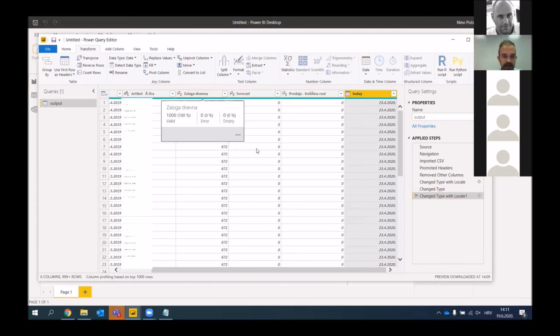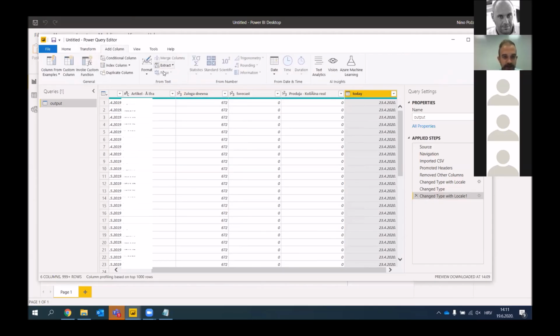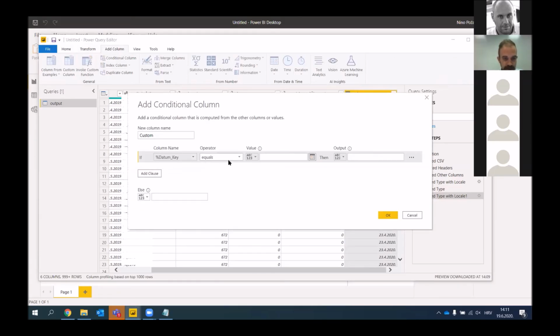historical and future, because I already know that it's combined. So we'll use a conditional column, and on datum key, we will make it the stock history column, which is before or equal to column today. That's why we kept the column today. I first have to mention that the last date of our data is the 23rd of April. So it's not live data, it's data we received before. So we count it as today, 23rd of April, and we will output Zaloga Dnevna.